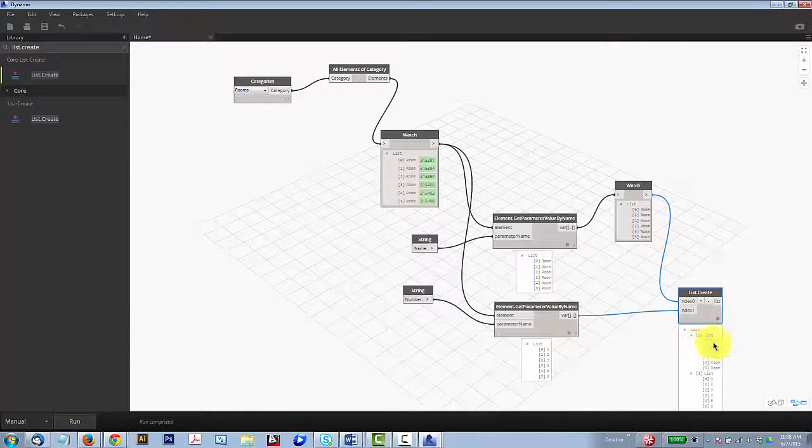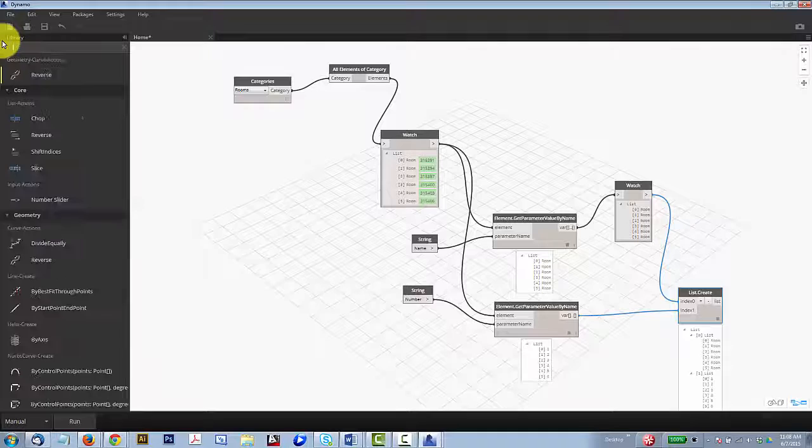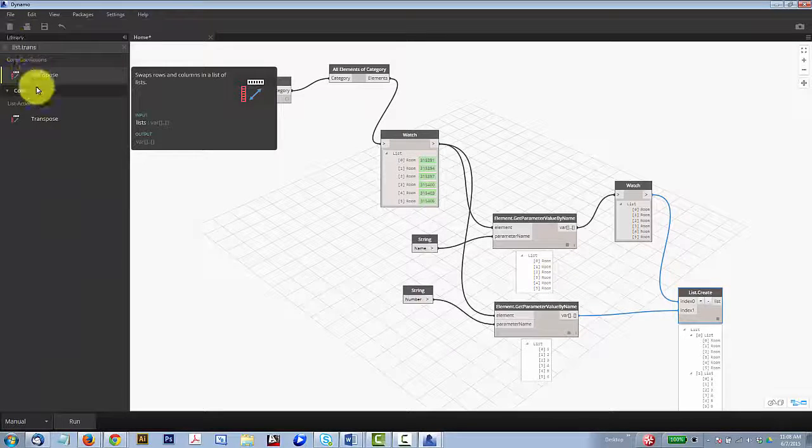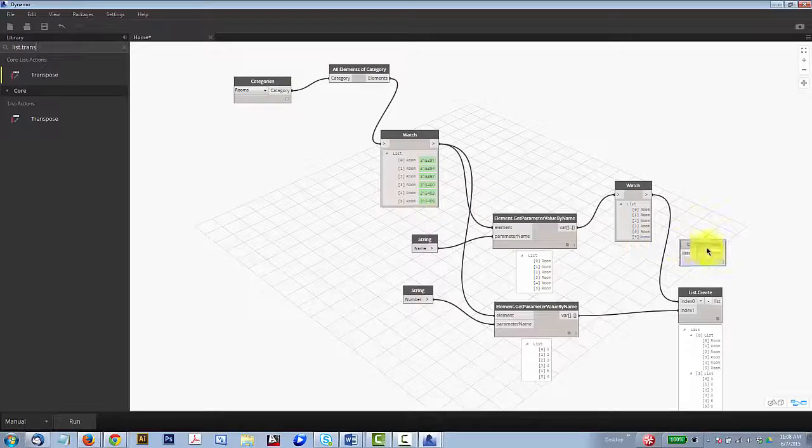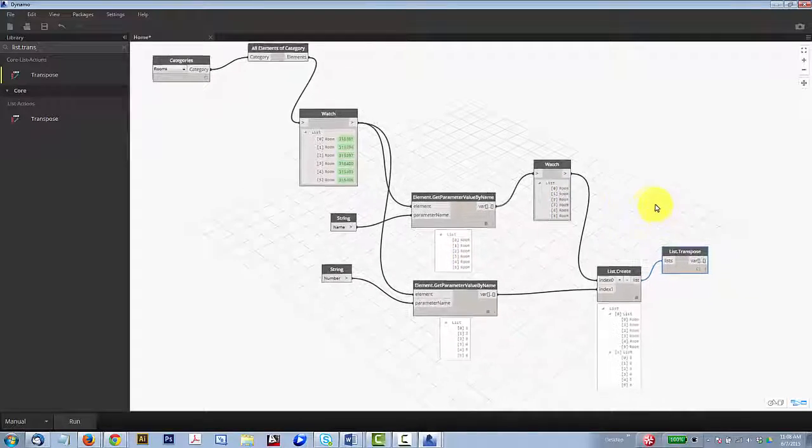And you can see now that it's created two lists and they're separated. So one of the room numbers, one of the room names. What I need to do now is join those lists so that it's associating the room number and the room name together as they're coming out of the elements of category. So essentially that will create a link and it'll say that this room name is associated to this room number. So the node I'm going to use to do that is called a list transpose. And I click on that. And I'm going to take the list that I just created and run it through the transpose node.